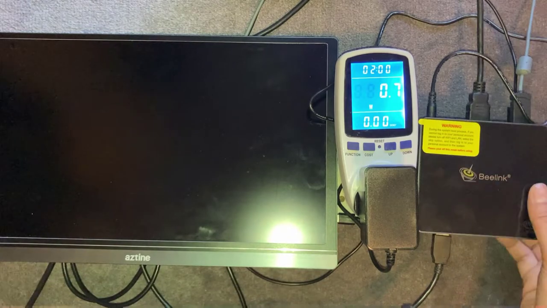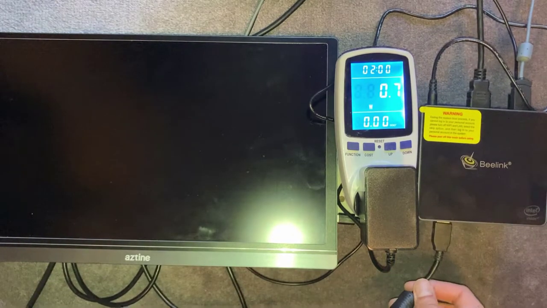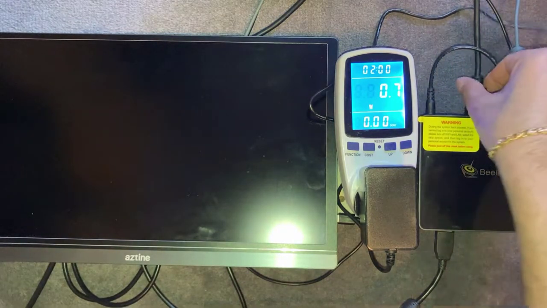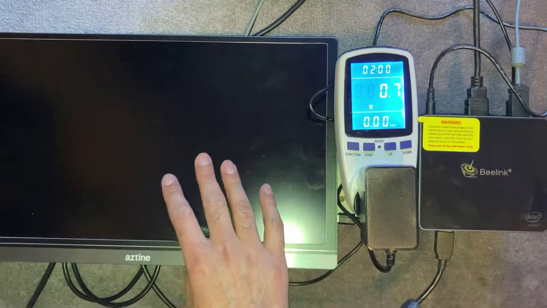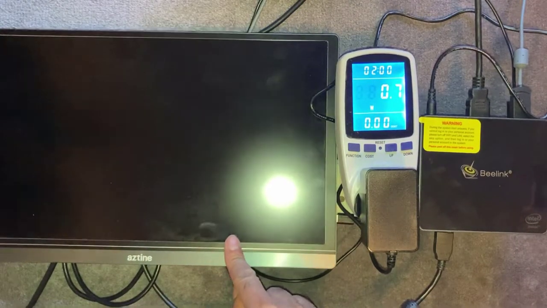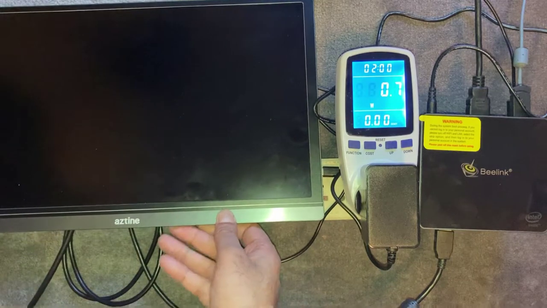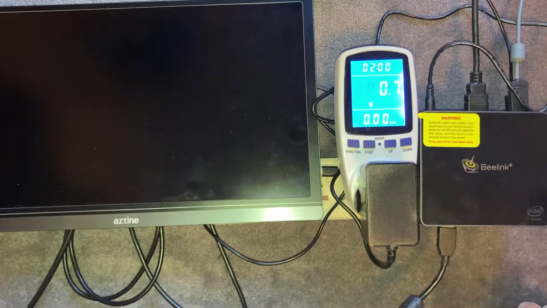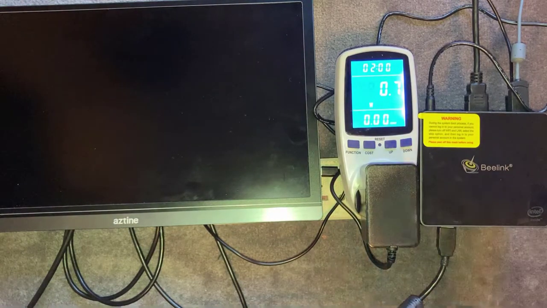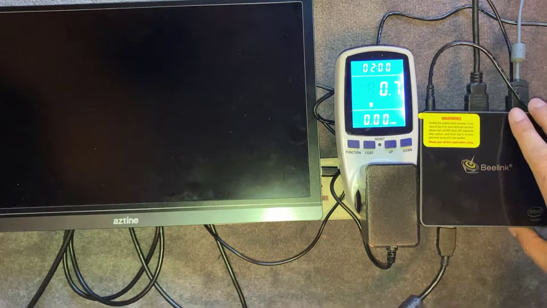So here we are. I've got the Beelink mini PC. I've got a keyboard connected to the front. I've got a mouse connected to the rear. There's HDMI connected to one of these portable monitors. And I've got another USB connected to the portable monitor to power it as well. So this is just in standby. Nothing's actually switched on at the moment and it's consuming 0.7 watts of power. This is just switched off. So I'm going to switch it on.